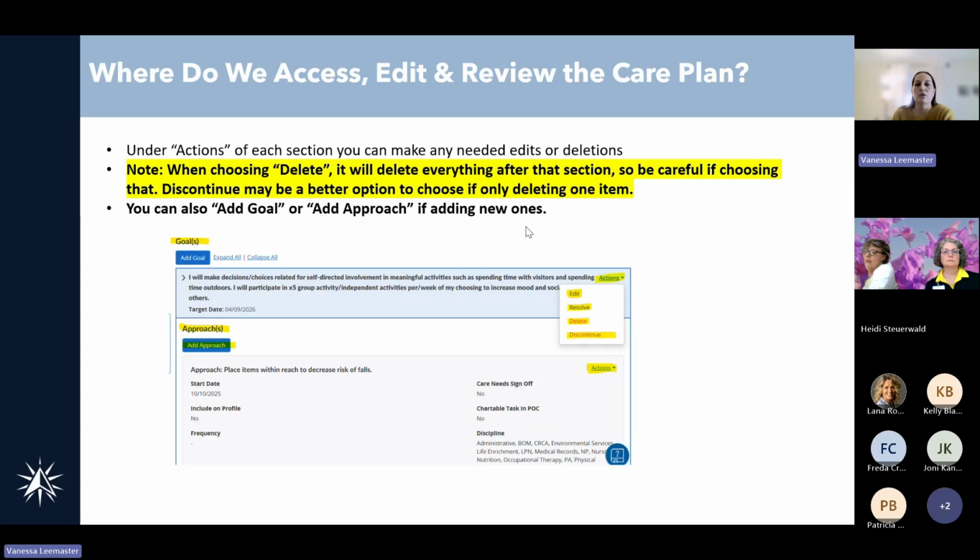You can also add a goal or approach. I showed you that. There are options. Usually we're not adding a goal; if anything, we're adding an approach in there for a resident.